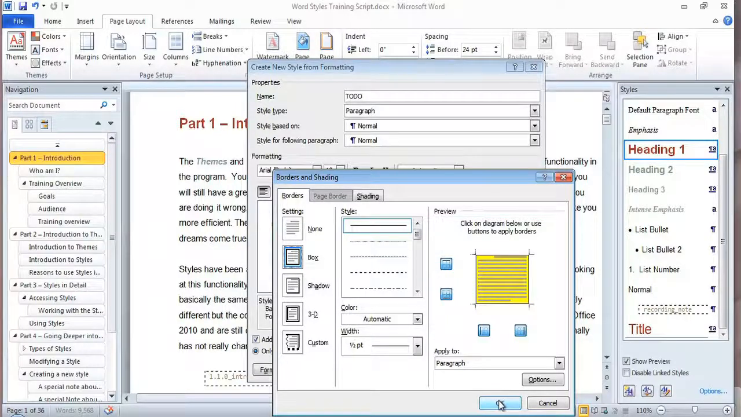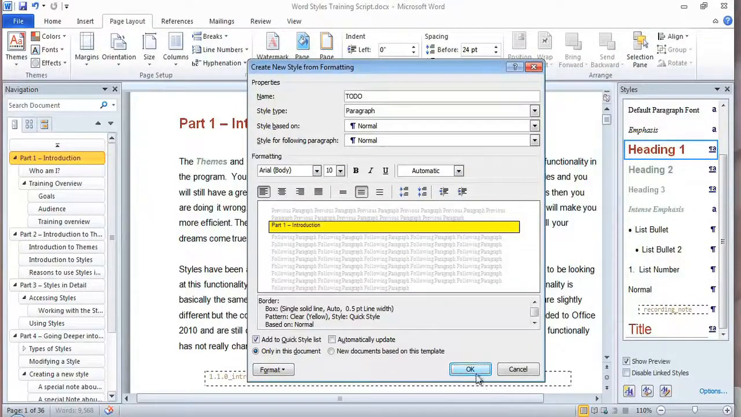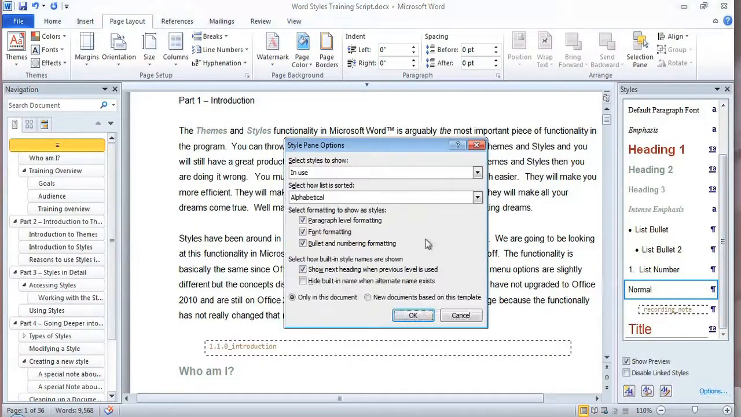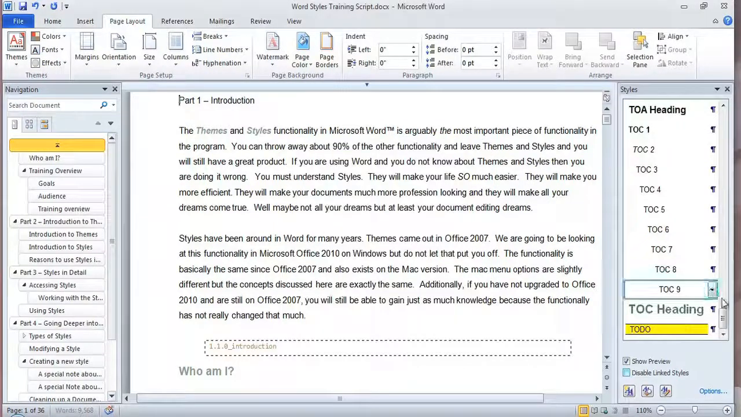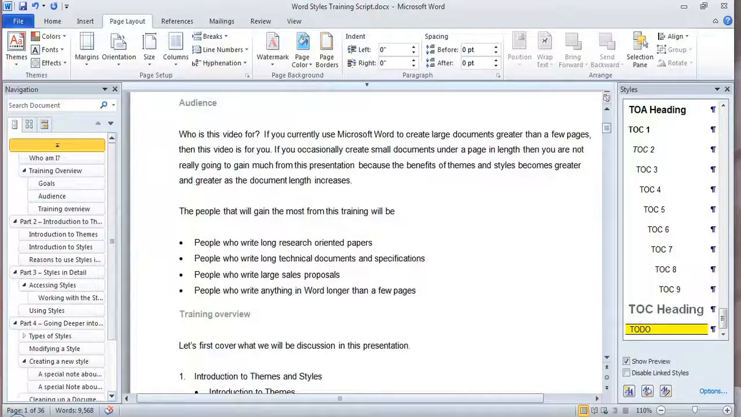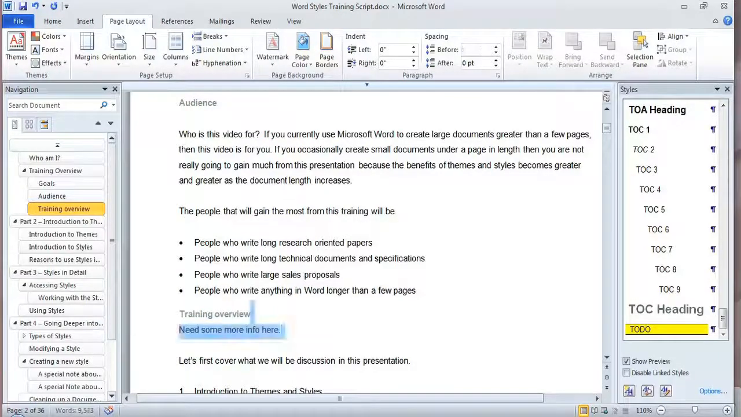It may not show in the Styles pane depending on how you have that configured. If your new style does not show up, you can just go into the options of the Styles pane and tell it to show all styles. It should then appear in the list and you can start formatting text with it. Let's take a quick look at the final output. So let's make a quick note in the script and mark it with the to-do style.